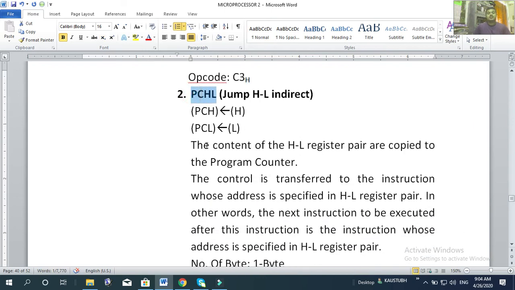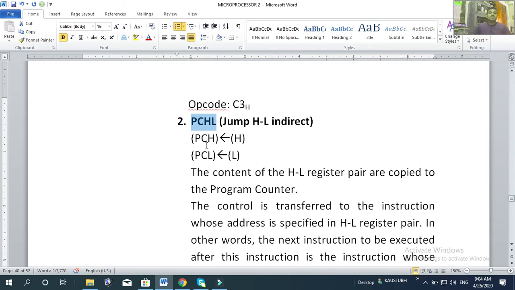There is one more unconditional jump instruction, which is PCHL. Here you are not providing any address. Since it is an unconditional jump, you need to load the program counter with the address to which you are jumping. But here you are not providing the address. The address to which you are jumping is already there in the HL register pair. This is again another specialty of the HL register pair.